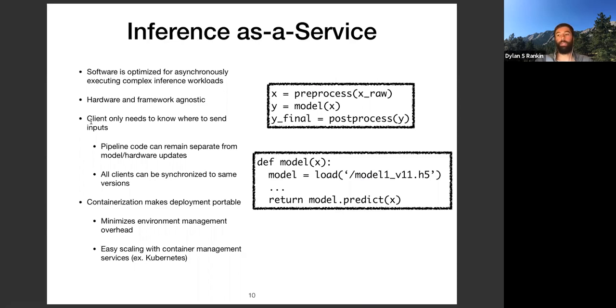The client, which is basically the thing that's requesting information from the server, only needs to know where to send these inputs. They don't need to know details about how the models run, and the code that does the actual execution can remain separate, and those can be optimized individually. And all clients can be synchronized to the same versions, and they can get the same kind of speedups and things like that.